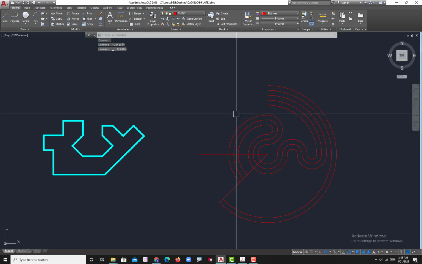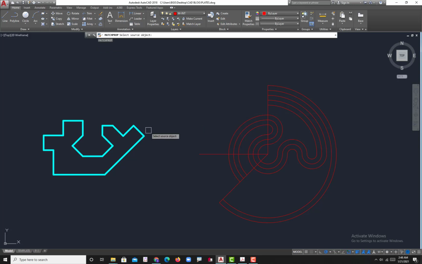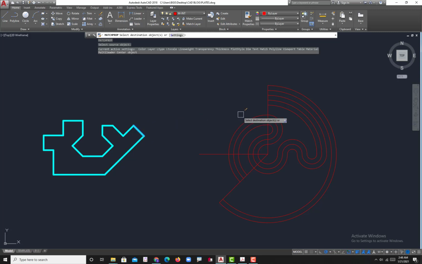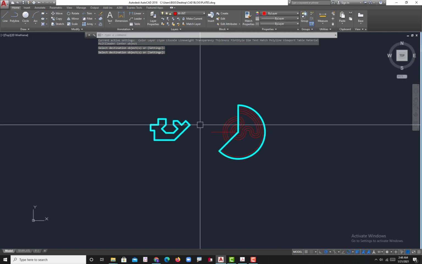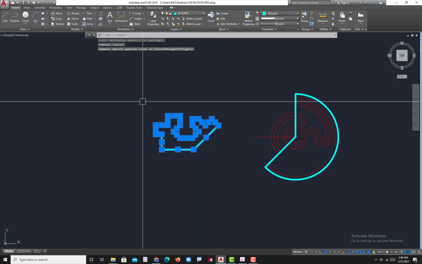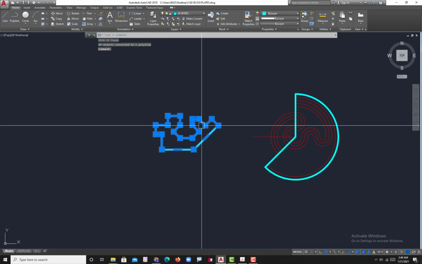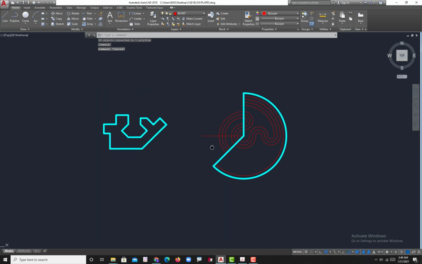So the command there is MA, match property. Select, and then this would be your source line, the source of that property, and then select the lines or the object you need to be the same as this property. Okay, another one, I will select this one and then try to join. Okay, so that is one object.